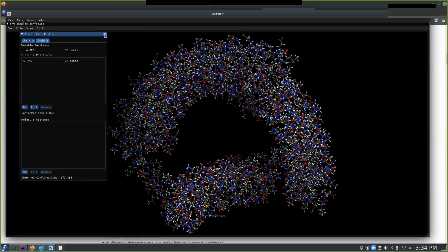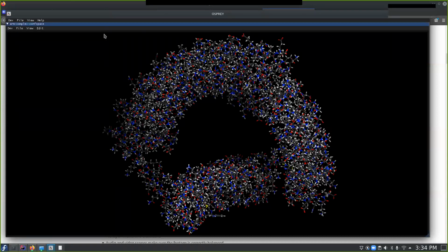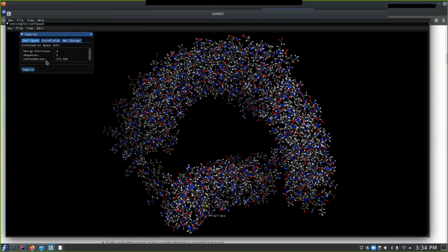Okay. So now we've defined our flexibility and mutability, we need to compile our conformation space. This step can take a minute. So I'm going to go ahead and click the compile button. And you'll see that there are progress bars here, but it can take like 5 or 10 minutes depending on the size of your system. And so I'm going to pause the video and come back later.